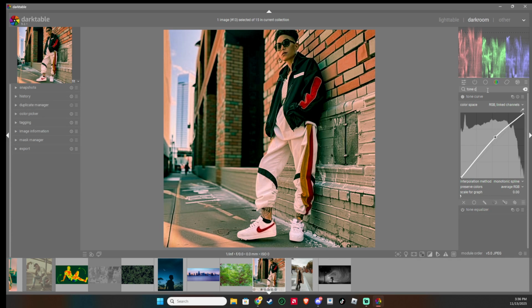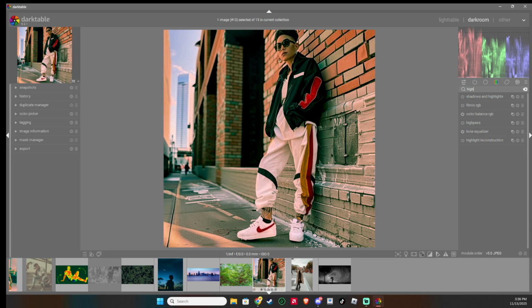The goal here is to maintain overall balance. You don't want to lose detail in these areas as you transform the darker shades, so tweak these settings to ensure your image remains harmonious and retains its depth.